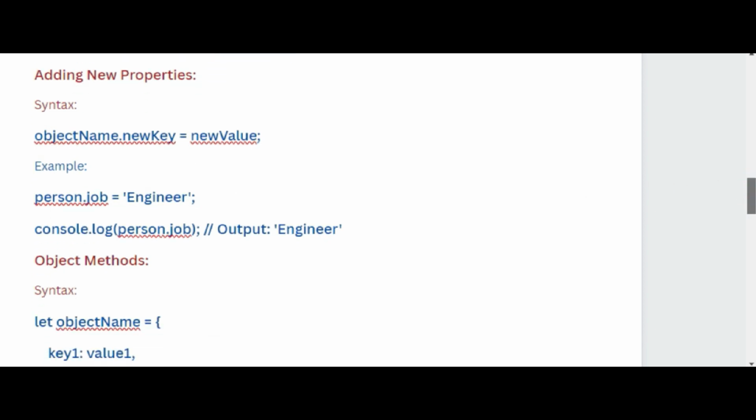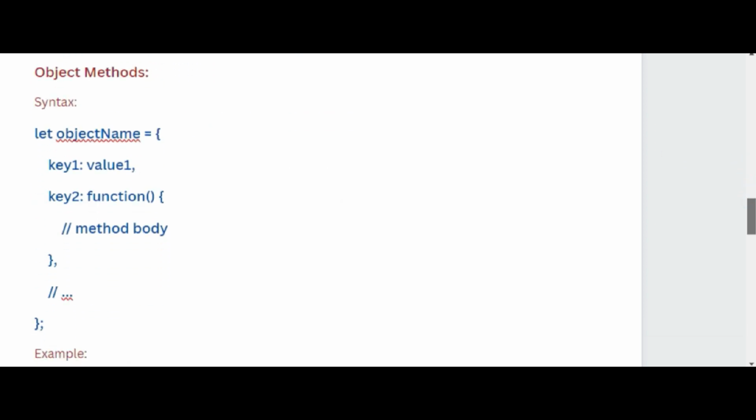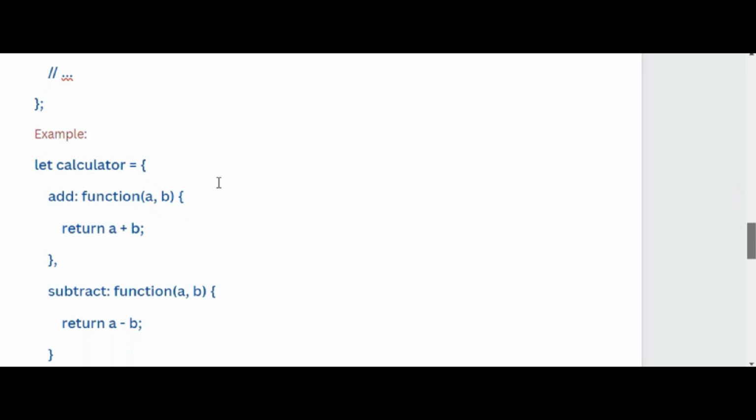So come to object methods now. Syntax: let objectName = { key1: value1, key2: function() { method body } }, right? Example: let calculator = { add: function(a, b) { return a + b }, subtract: function(a, b) { return a - b } }. Now I'm going to explain what is happening there.